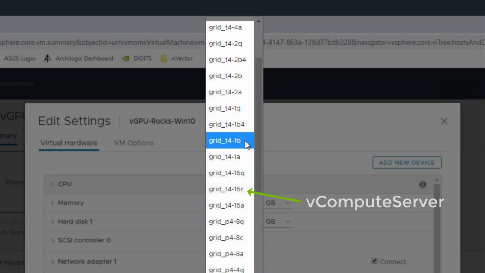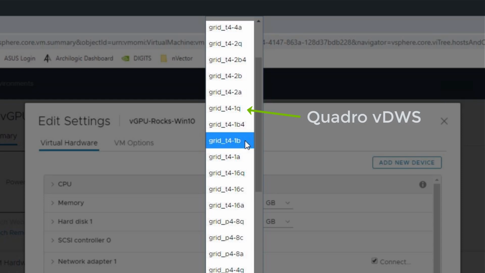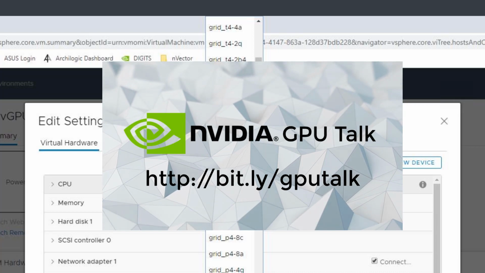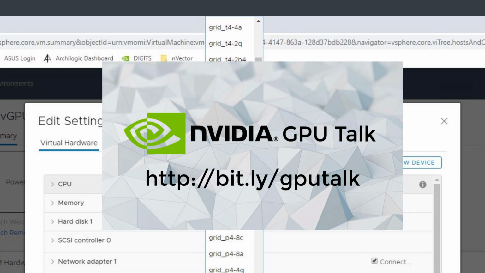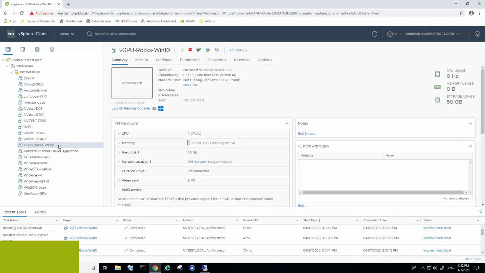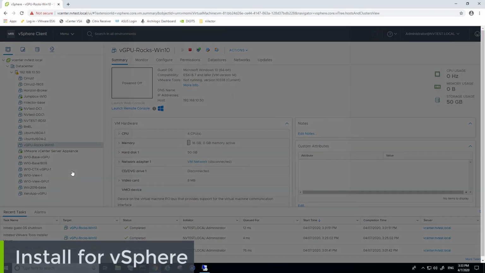Virtual compute server profiles for deep learning and HPC workloads are C profiles, and Q are Quadro vDWS licenses for graphics professionals. If you want to know more about profiles, check out my introduction to vGPU video or look at the documentation. So let's allocate a GPU profile to our VMware VM.